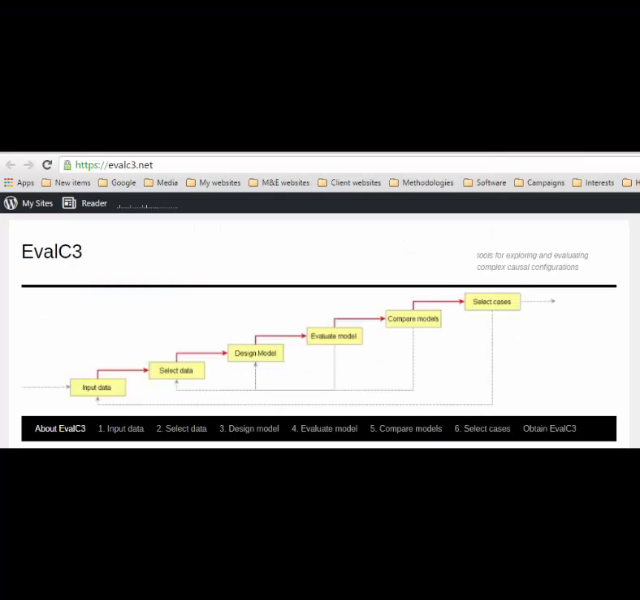This workflow diagram describes the sequence of steps involved in the use of EvalC3. Each step is described in detail by drop-down menus located immediately below the diagram.